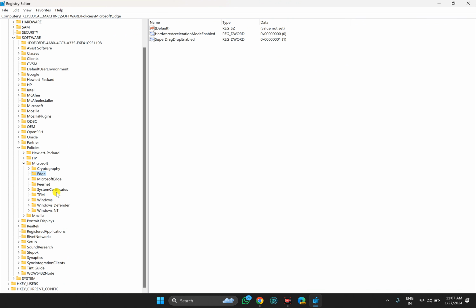This will take you up to the Edge key on the left sidebar of the Registry Editor. On the right sidebar, you will find Super Drag Drop Enabled, this REG_DWORD. In case you don't find it, right click on the right side of this Edge key, and here select New and then DWORD 32-bit Value option and name it as Super Drag Drop Enabled. You can find all these details in the video description.